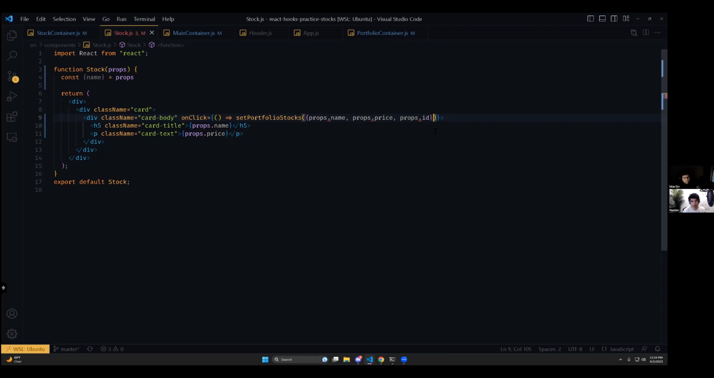It's an empty array right now, and we want to give it an object. And since setPortfolioStocks, what we pass into it, is going to re-render the page and update the state, why wouldn't this work?